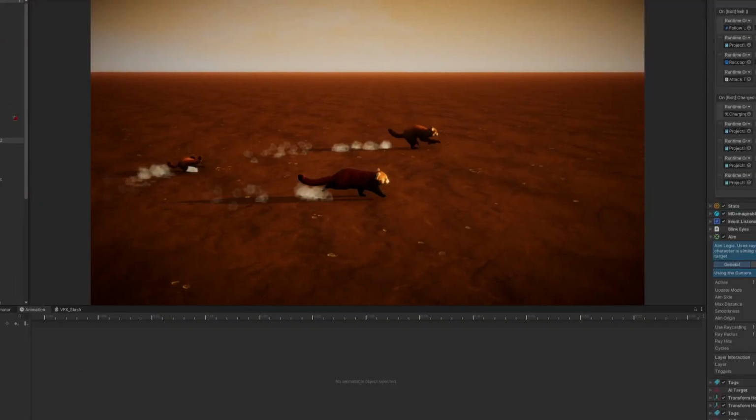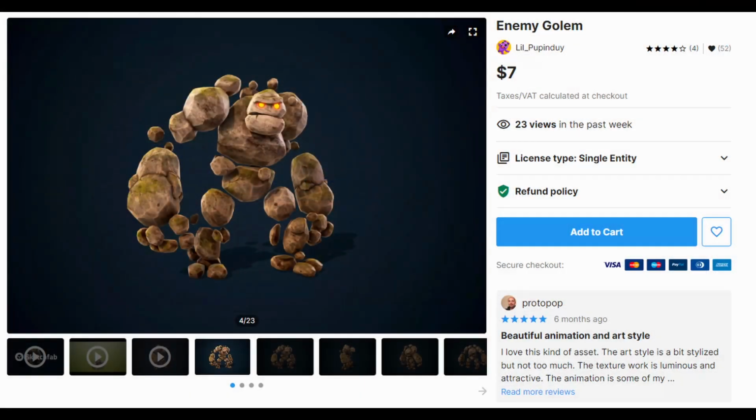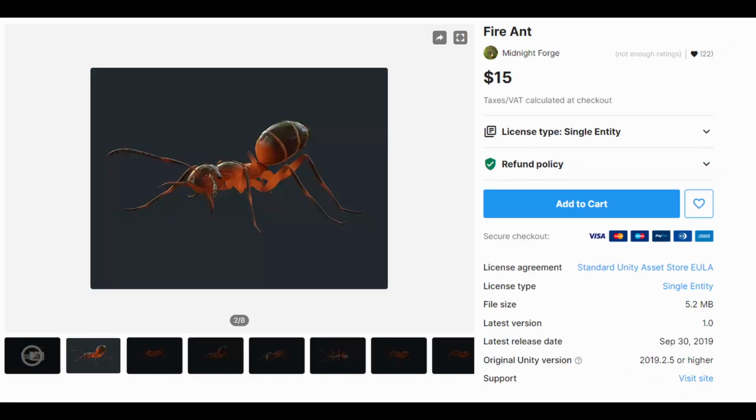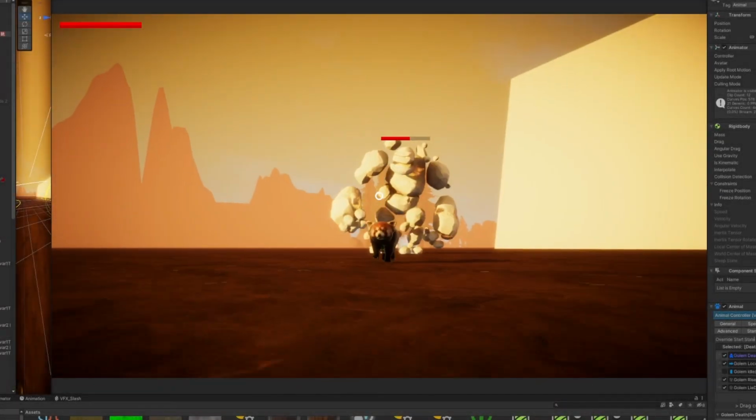After that, I focused on enemies. Again, I searched the asset store to get ideas for each element. I ended up picking a rock golem for earth, a fire ant for fire, a three-headed hydra for water, and air is to be determined. It will probably be some sort of bird. So I wanted to start with the golem.